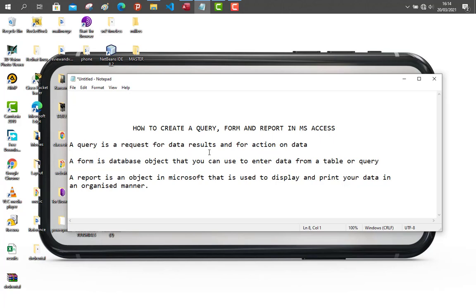Let me say maybe you want to return all the results where the course is software engineering. Let me say you are dealing with the school information and you need to return all those results where the course is software engineering. You will use a certain query code to generate what you want. So that's why I say it is a request for data results, the ones that you need to return. So that is the brief description of a query.